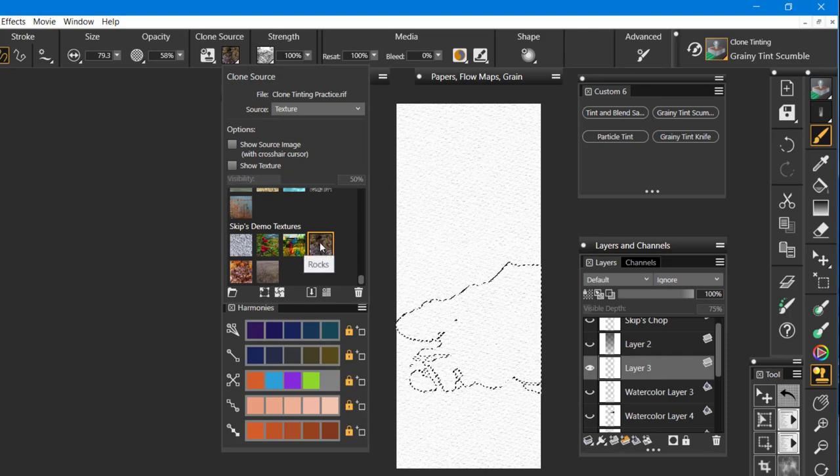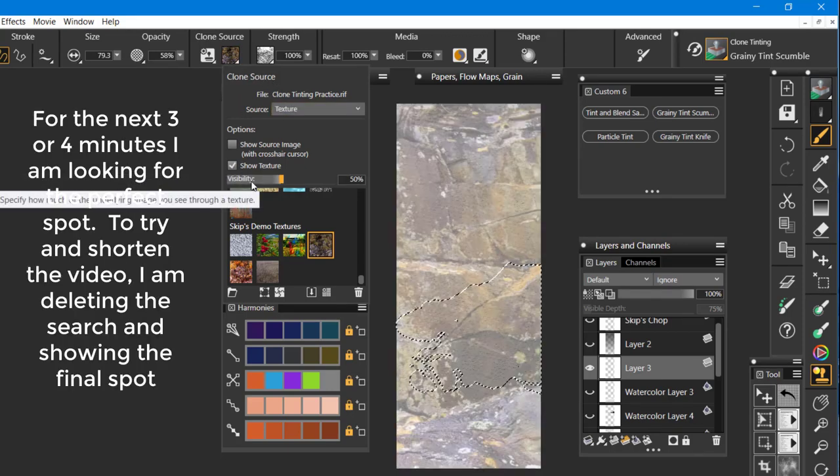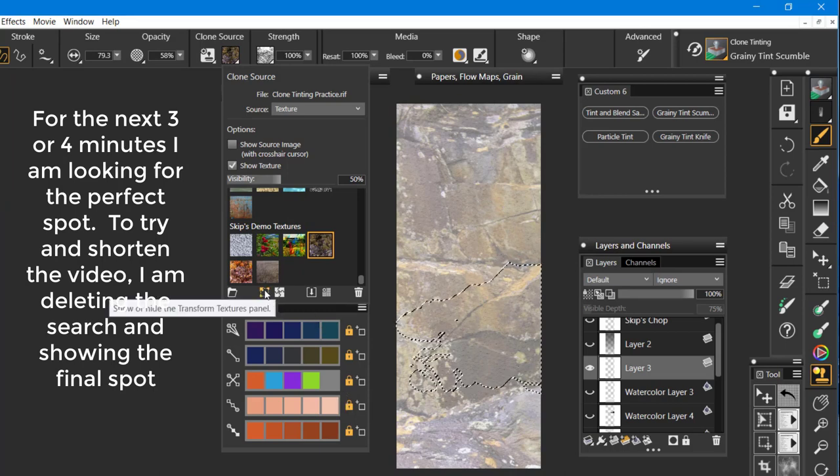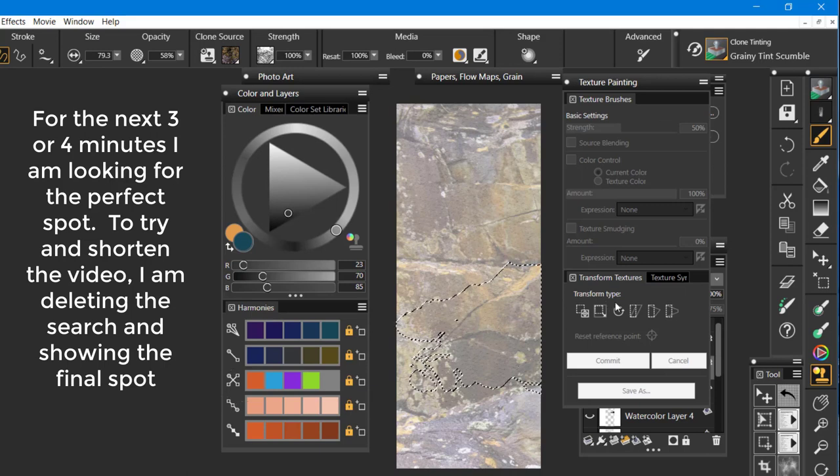And I'm going to start with this texture called Rocks. Now that I've selected it, I want to come up here and click show texture, which shows the texture. And now I want to click here and say show or hide transform texture. And the transform texture opens up.